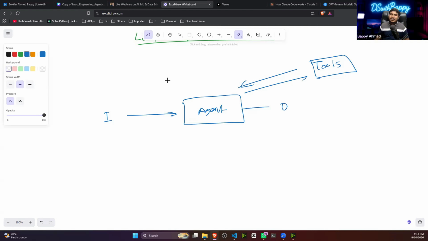Now, if you have seen what a coding agent does, let's say you are giving a prompt, just generate, let's say, a Flask project for me, or let's say you are giving, let's say, my name is P.